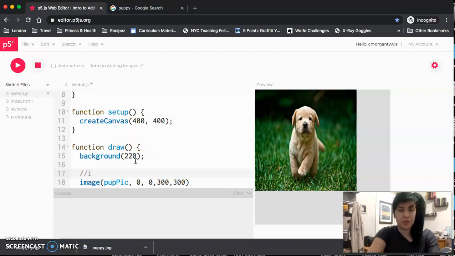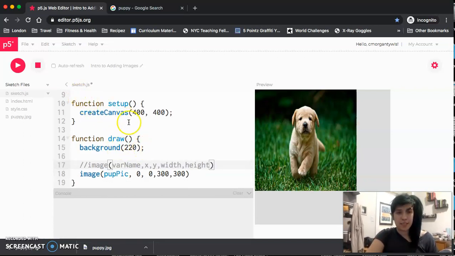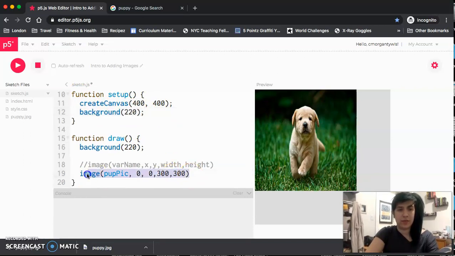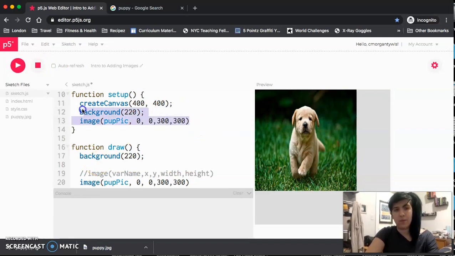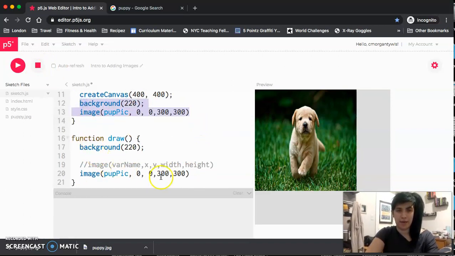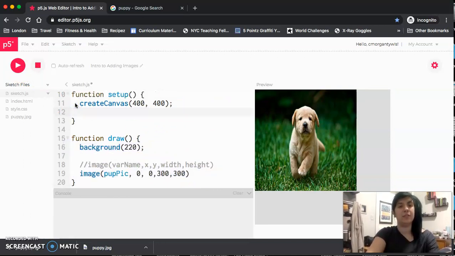So again, this image function is always going to be image, variable name, x, y, width, and height. And just to test this, if I didn't want this running all the time in draw, this is absolutely something that could be done in setup, which might make life a little bit easier on my program, but that is completely not necessary. That's just an option you can play with if you're trying to layer things in an interesting way like we saw in our draw program.